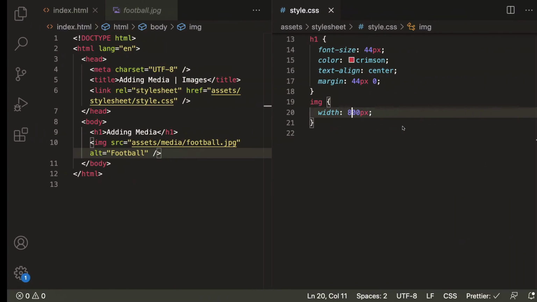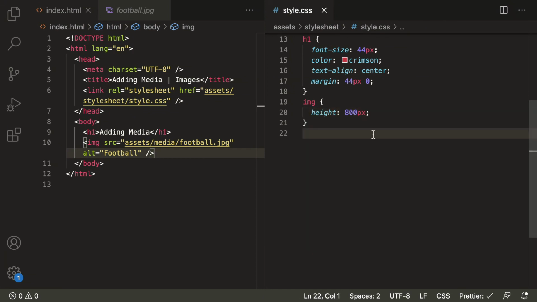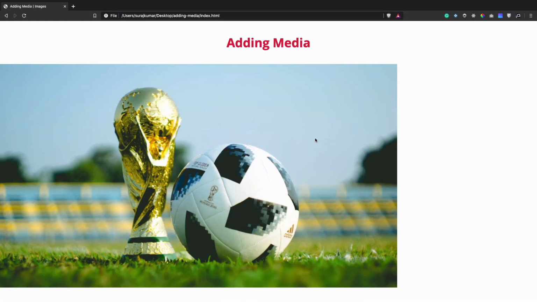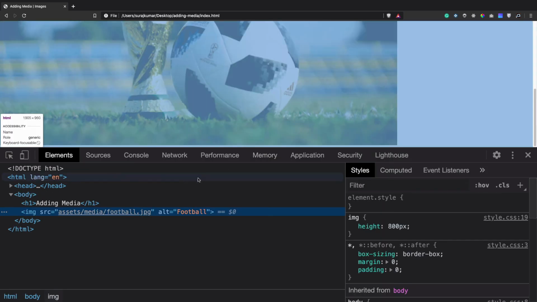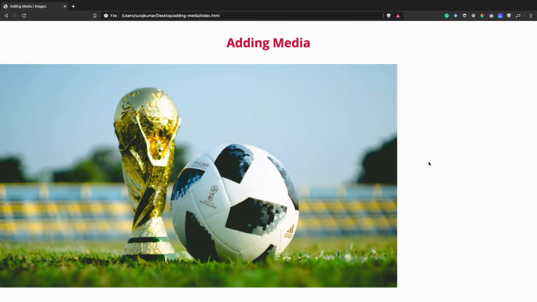We can also apply just height. Now again the image will maintain its ratio. As we have applied height only, width will also change. Let's see here. Okay, so here we have height of 800 px and the width is in its ratio. Let's see how much width we are getting. The width is now 1420 pixel. So this is how we can change the dimension of the image applying just one property.